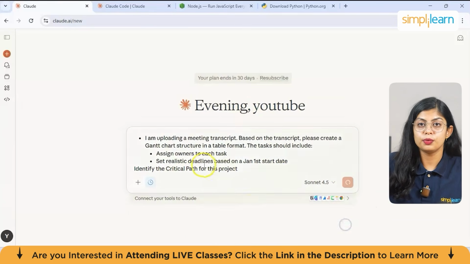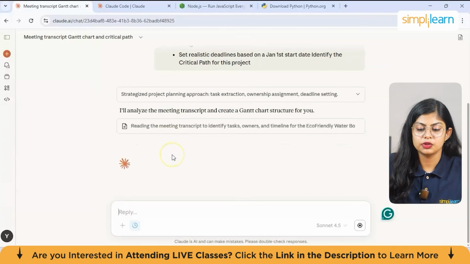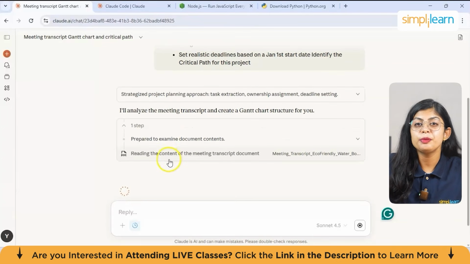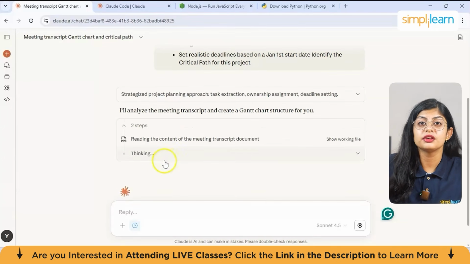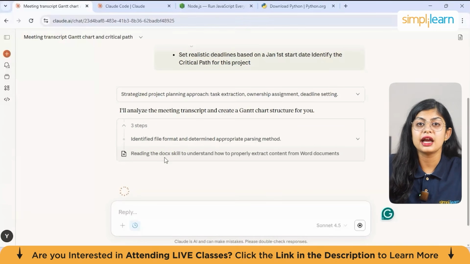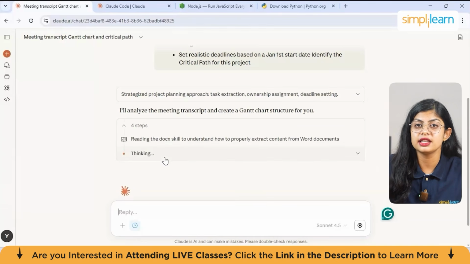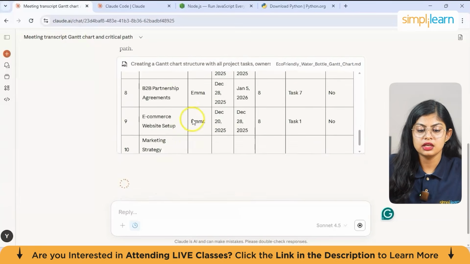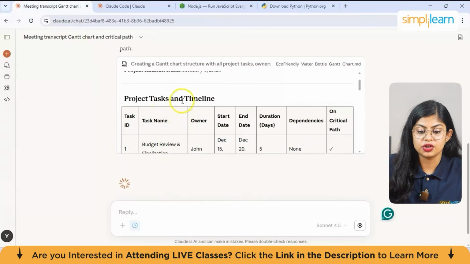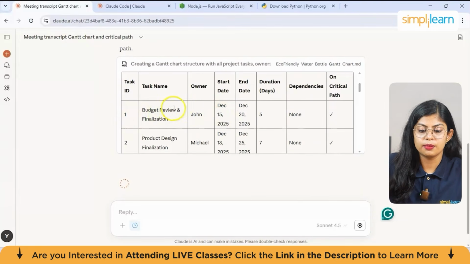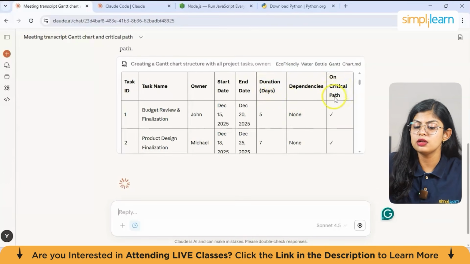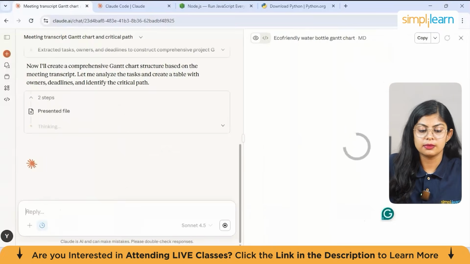So let's see the output. As you can see, step by step, it's already started. Claude will be processing the meeting transcript and generate a Gantt chart structure for the project, identifying the tasks, owners, deadlines, and critical path. So here you can see the table being formed, which has projects and tasks and deadlines. For budget review and finalization, the owner will be John, the start date will be 15 December, the end date will be December 20th. Duration is 5 days, dependencies is none, and on critical path is yes. So this will come here.